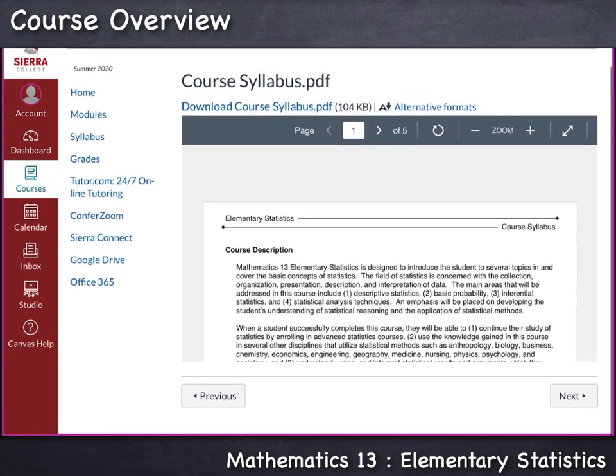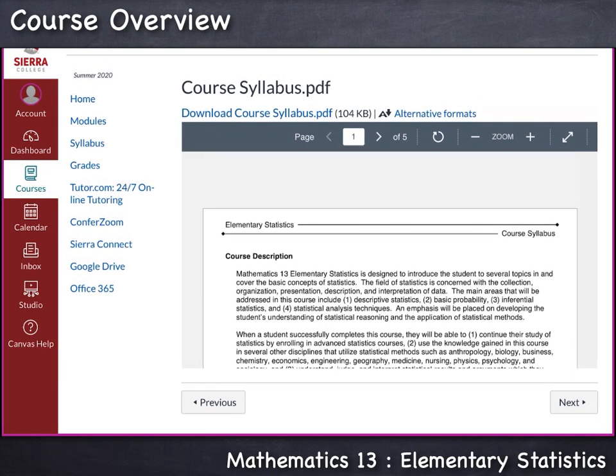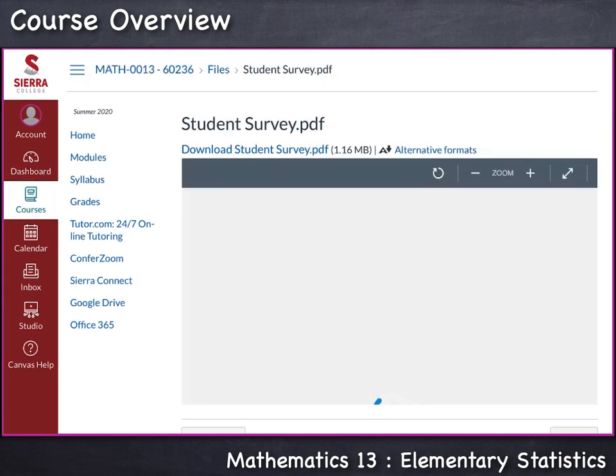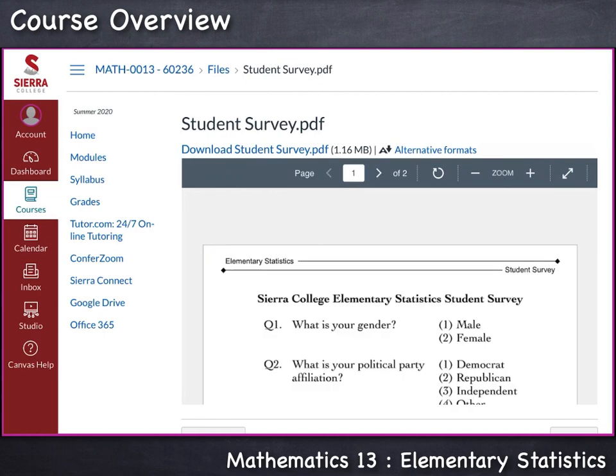Once you've looked at the syllabus, instead of going back to the module page, you can work within this learning module just by selecting the Next button. If I click on Next, it takes me to the next item in the learning module, which is where we get to download the student survey.